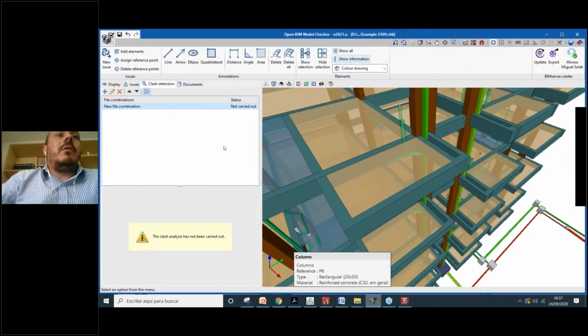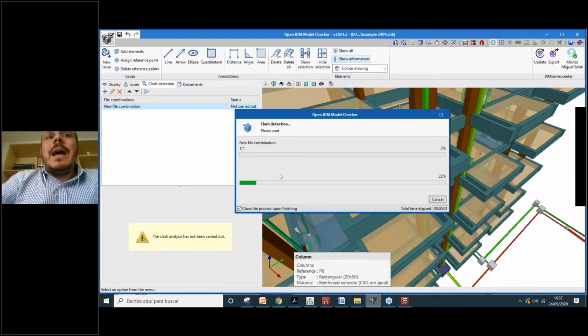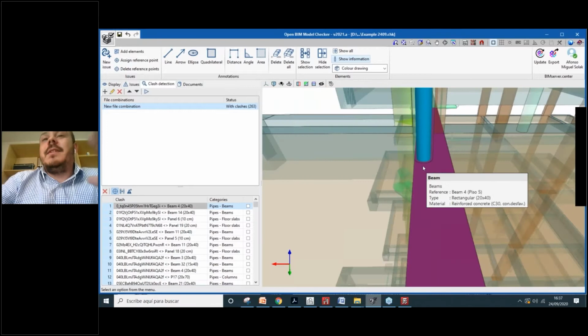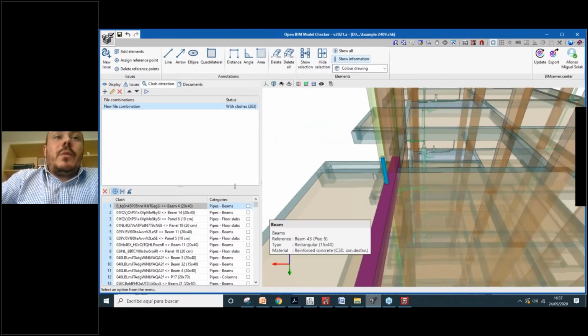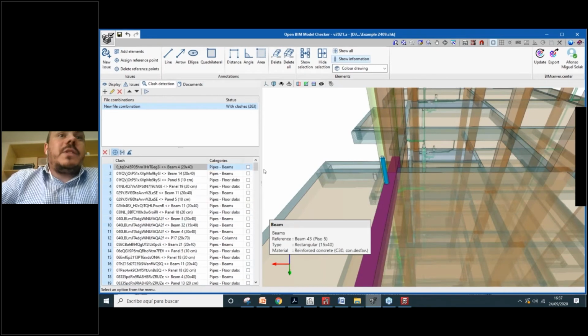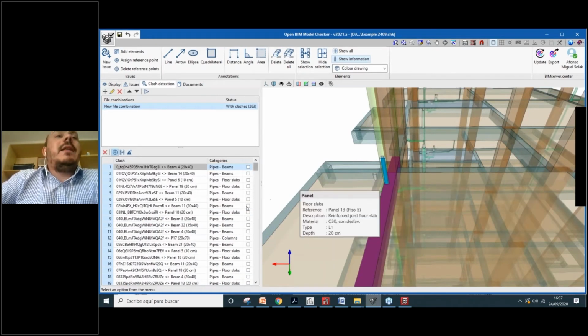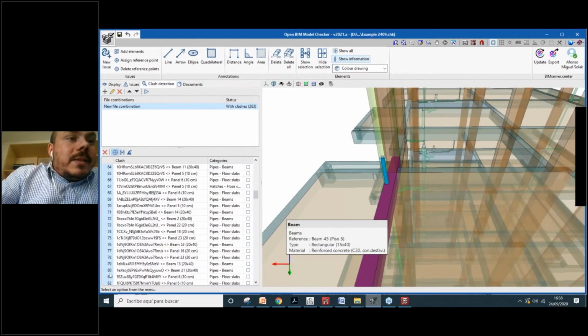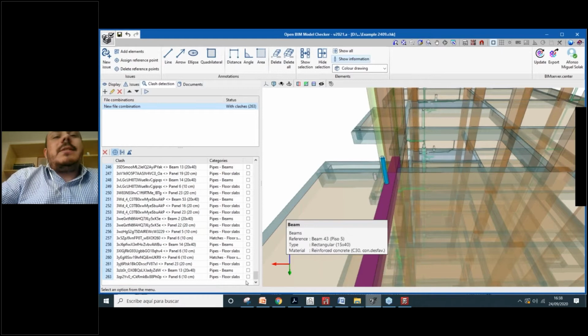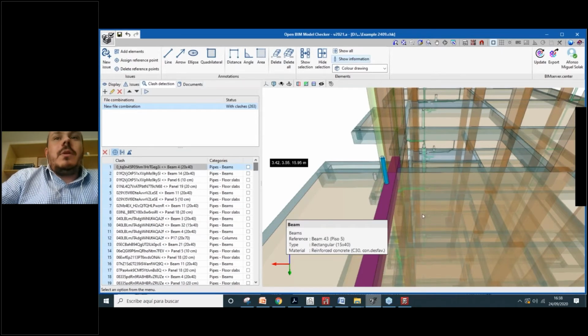And now I will run this analysis, and now the analysis is much faster. As you can see here, the information. So the analysis is done. With that information we have sufficient information to generate this analysis. Okay, this analysis found, let's see here, 263 different possible clashes. Why?